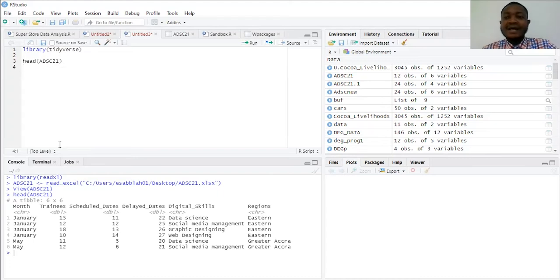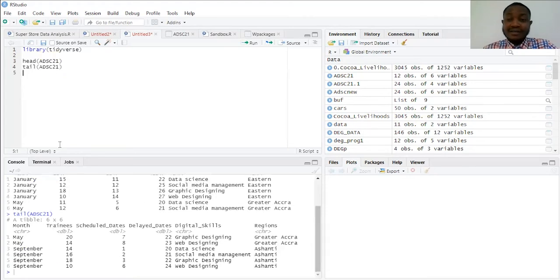Now, secondly, sometimes you have seen the head, you have seen the first 6 rows, and you may want to see the bottom 6 rows. So then you type tail, ADSC21, and when you run this with Control Enter, you see the bottom 6 also. It's quite a cool way of seeing it.